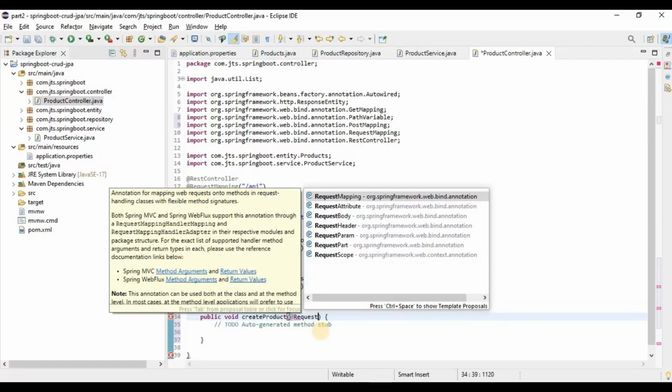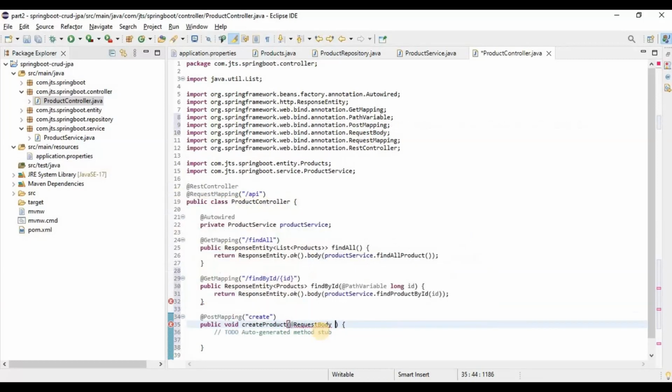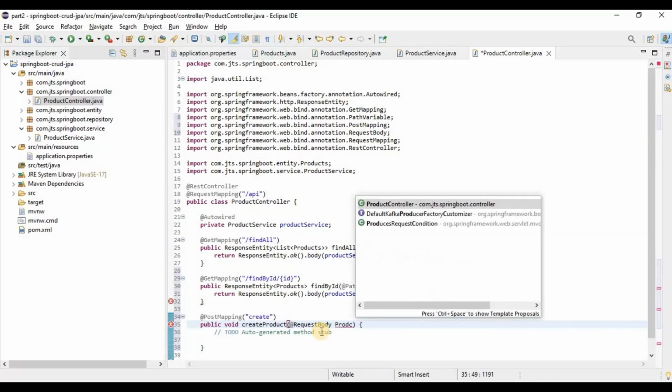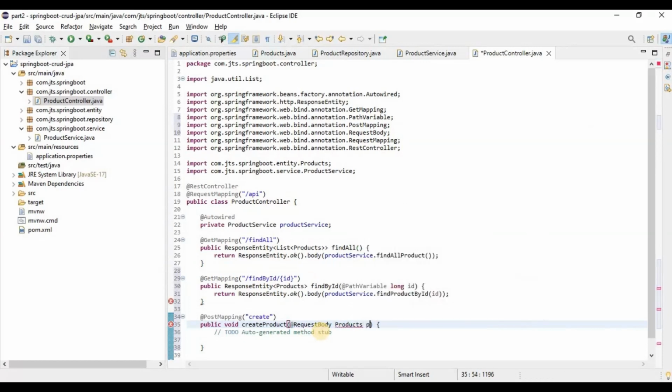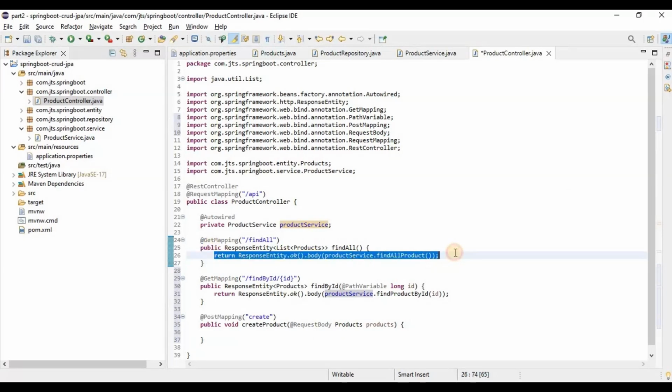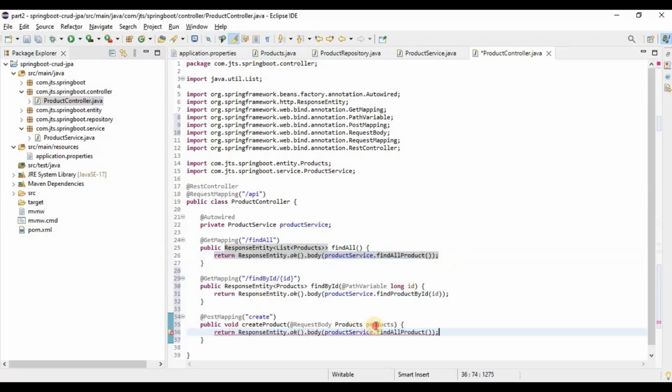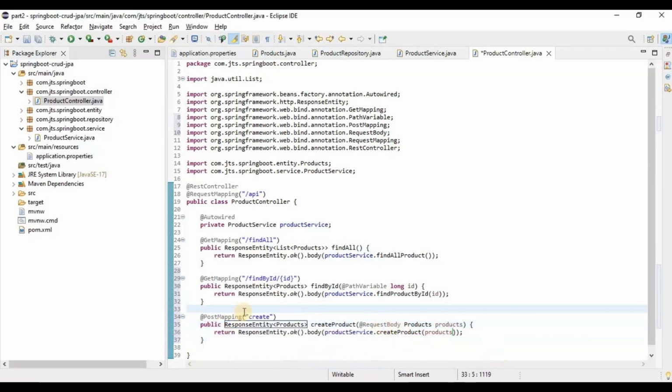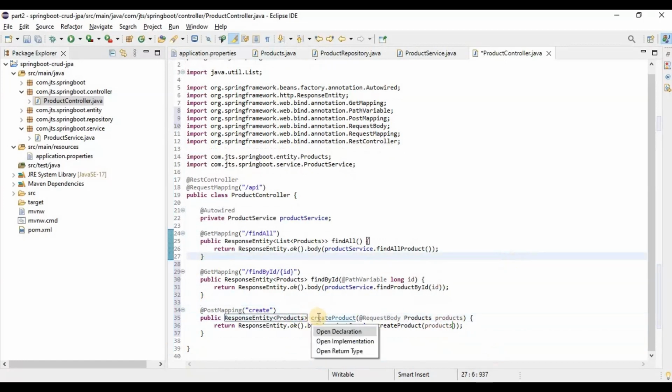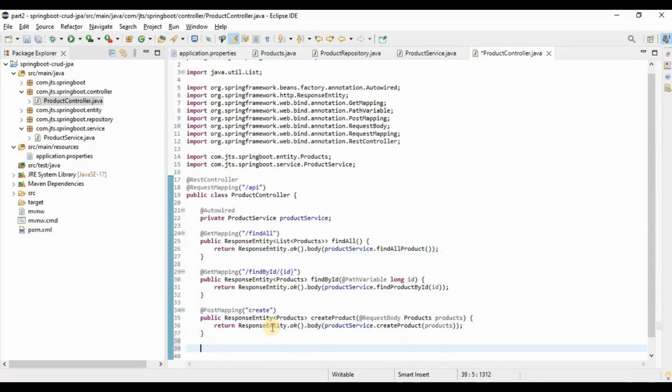Okay, request body, and here we need to pass this product, this entity. Okay, now here we need to call this one. And here we need to say create, this create product, and it will take the input as a product entity. So the return type will be a response of this, meaning as a response it will return the product details in a body. So this is for the create.